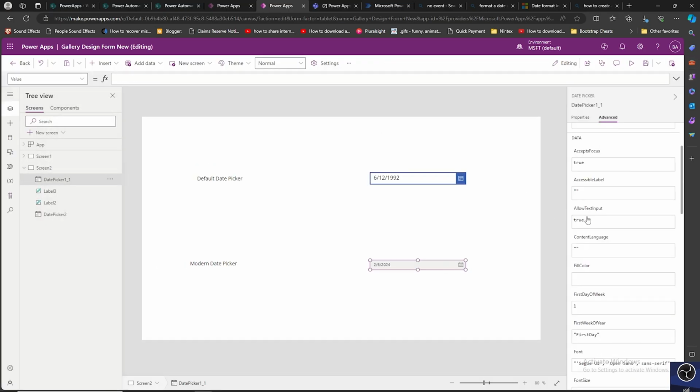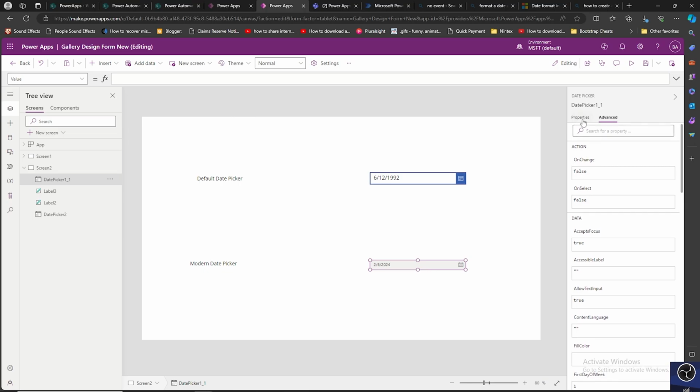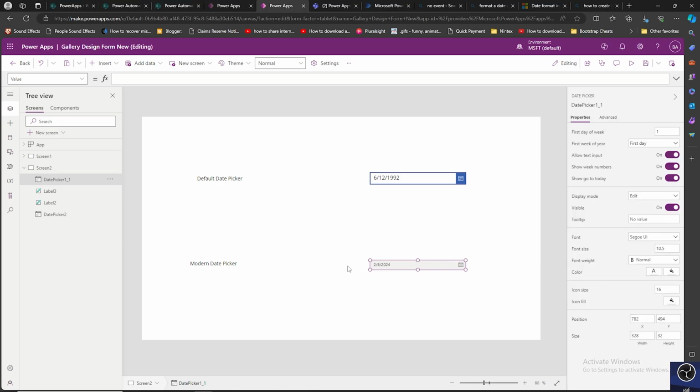So this is the modern date picker, which we can use in our apps instead of the default regular one, in case we really want. And we don't need to worry more about the border part, because we can have a rectangle or any other control which will give us the border, but some of us may start using this kind of date picker.